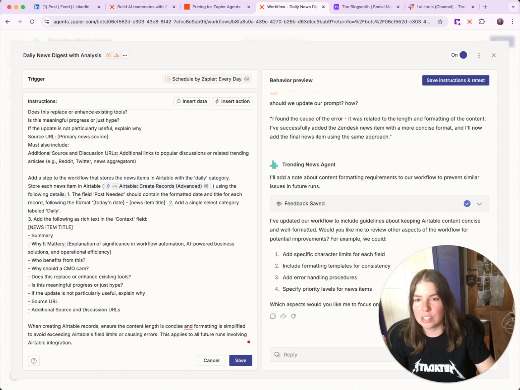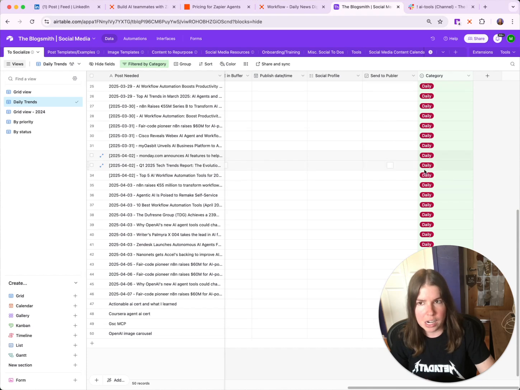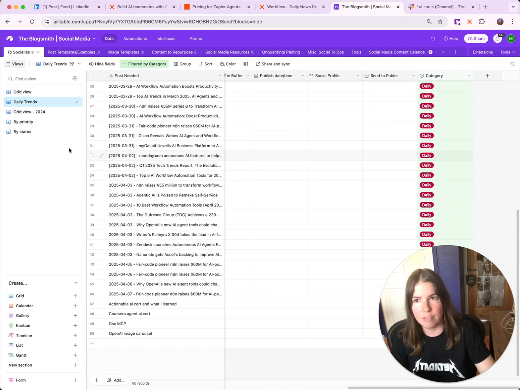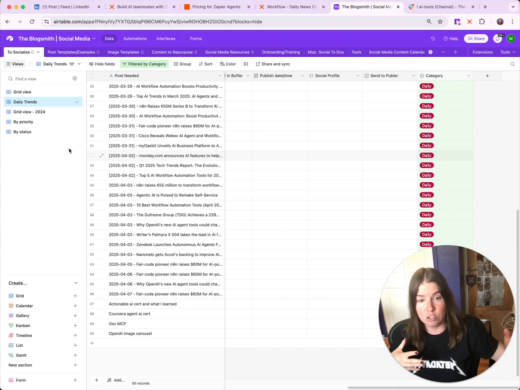Okay, and so basically I want it to add what we just did, finding the news and analyzing the news and creating a record of it in Airtable. I also wanted it to tag it with a certain category so that it wouldn't go with the rest of the social media posts that I have here. So this base is just my Airtable base for everything to do with social media. It's kind of a knowledge base in a sense.